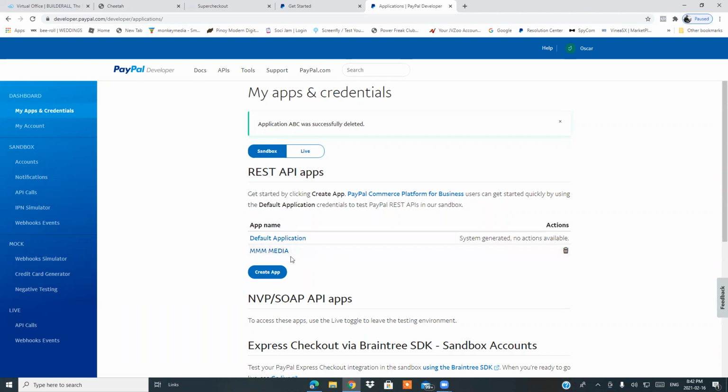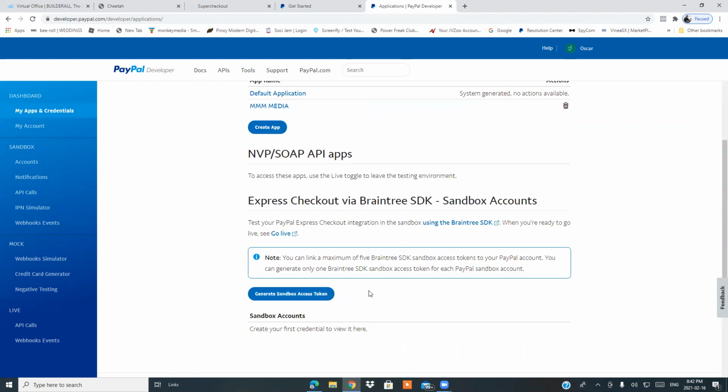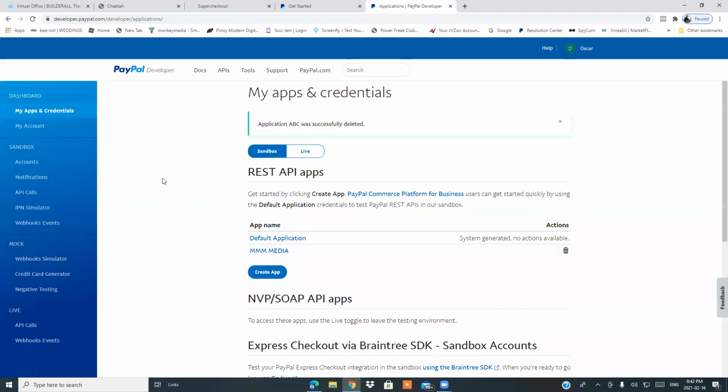Remember, when you enter, try to click the live button. Put it under live, so you can literally collect payment from your client. Don't use sandbox, because sandbox is kind of like a trial version, a test. Put it on live mode, okay? So that's how you're going to do it.